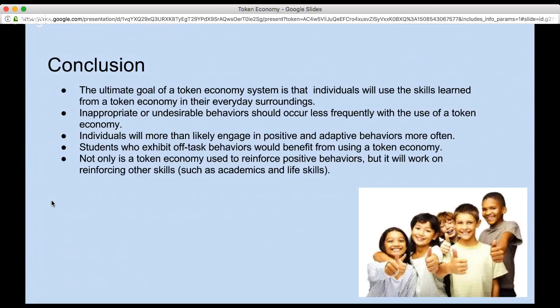So in conclusion, the ultimate goal of a token economy system is that individuals will use the skills learned from a token economy in their everyday surroundings. Inappropriate and undesirable behaviors should occur less frequently with the use of a token economy. Individuals will more than likely engage in positive and adaptive behaviors more often. And students who exhibit off-task behaviors would benefit from using a token economy. And lastly, not only is a token economy used to reinforce positive behaviors, but it will work on reinforcing other skills, such as academics and life skills.